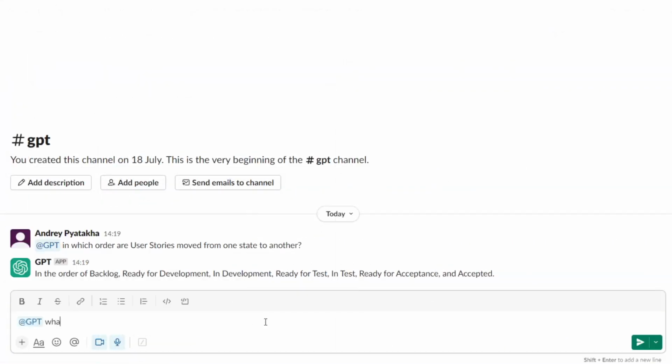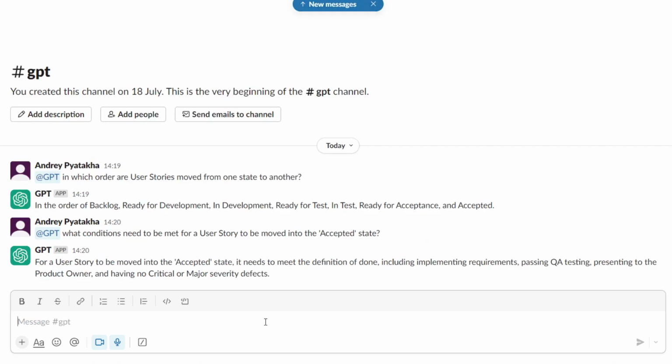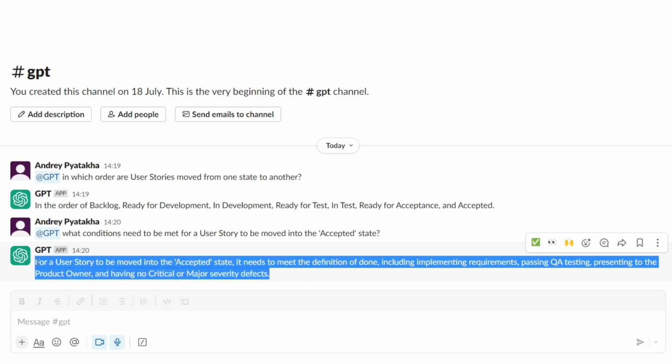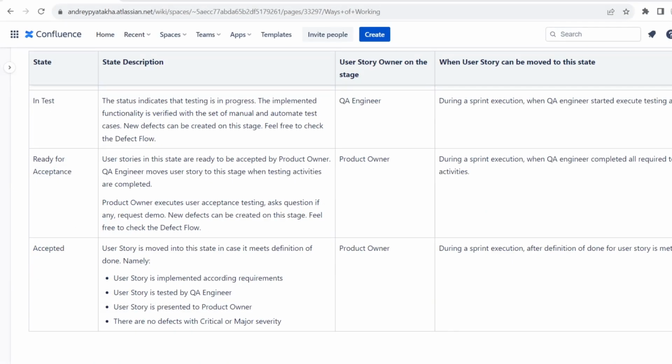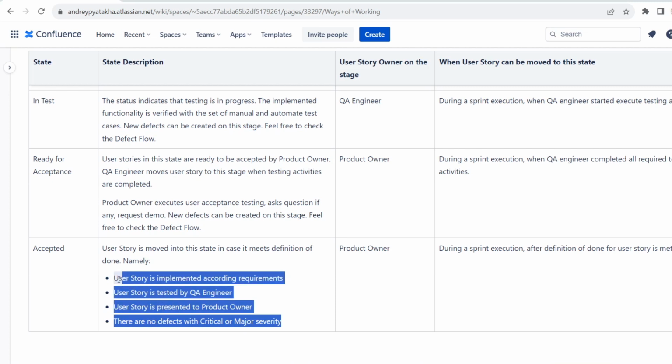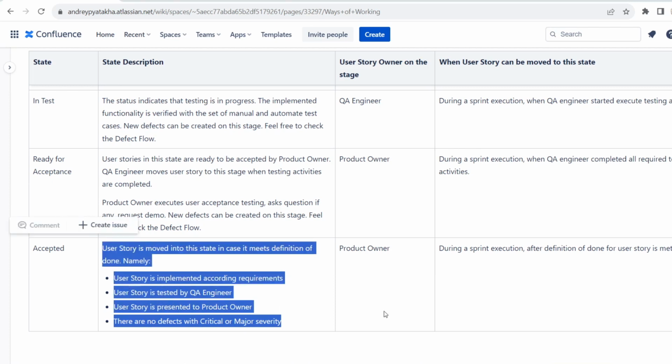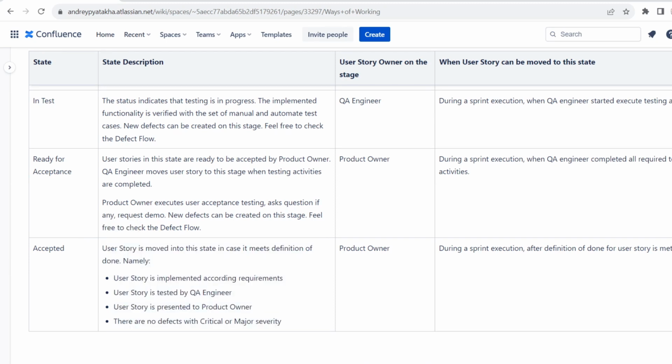Let's check another question. What conditions need to be met for a user story to be moved into the accepted state? This is also a really important and popular question, because the whole team needs to stay aligned on when a user story can be considered as completed and done. For such cases, delivery teams usually set up a so-called definition of done. And we can see that the chatbot replied, confirming that a user story can be moved into the accepted state when it meets the definition of done, which includes implementing requirements, passing QA testing, presenting to the product owner, and having no critical or major severity defects.